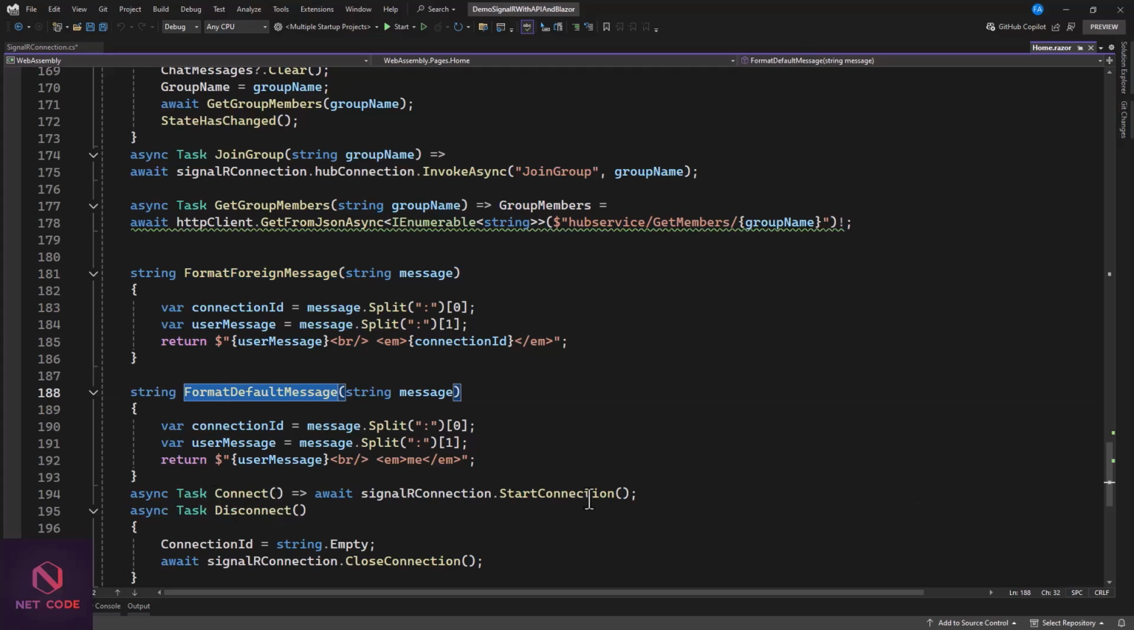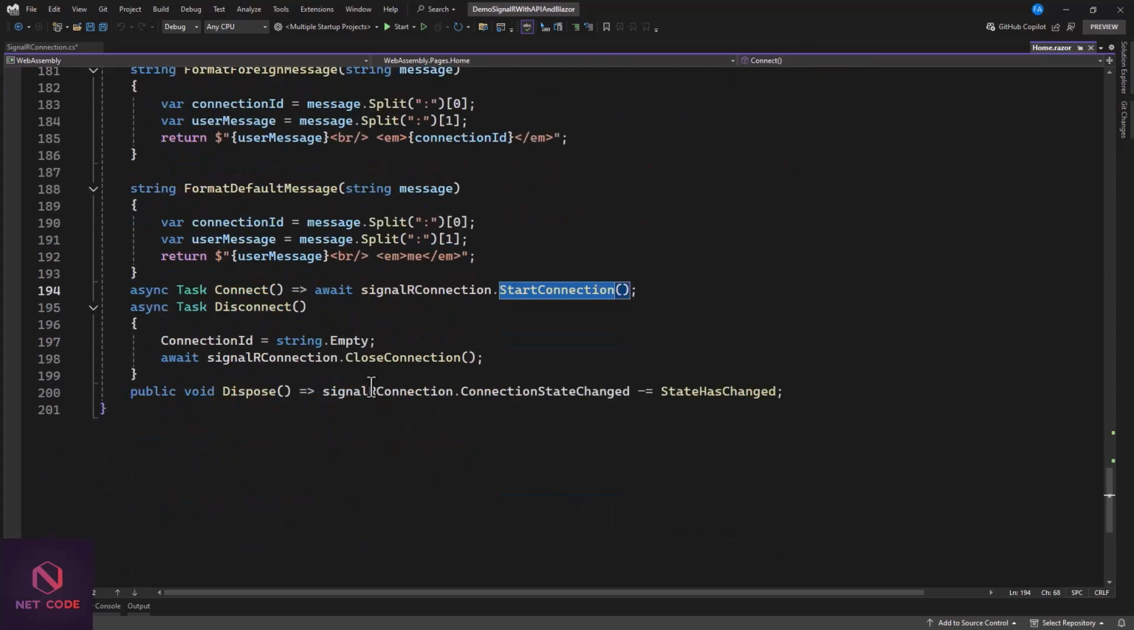If I click on connect, start connection. Click on disconnect, close connection. And now when the page disposes, you want to unsubscribe from this state change event specified in our service. That is exactly what we're doing. That is all. Very simple and clear.